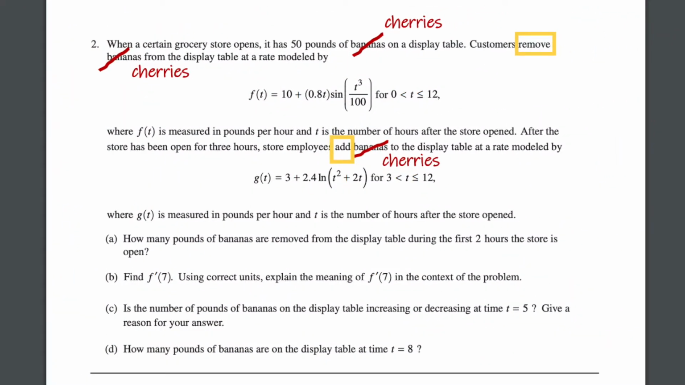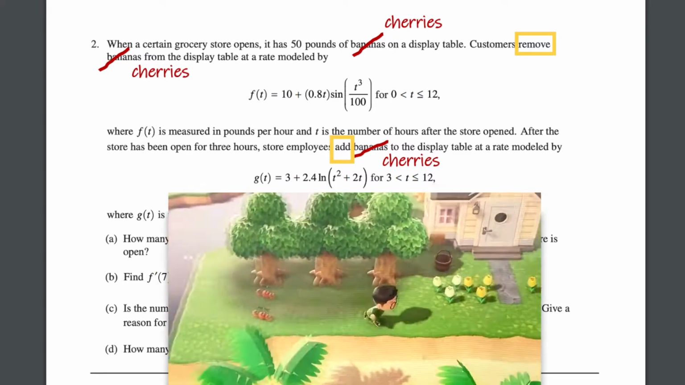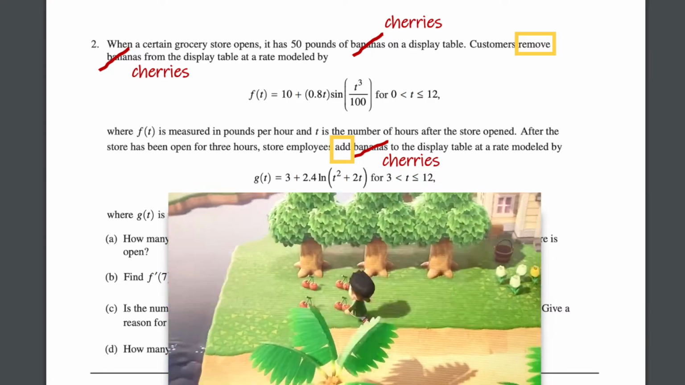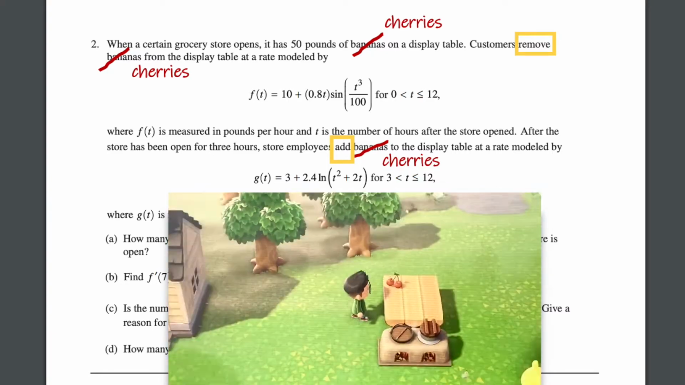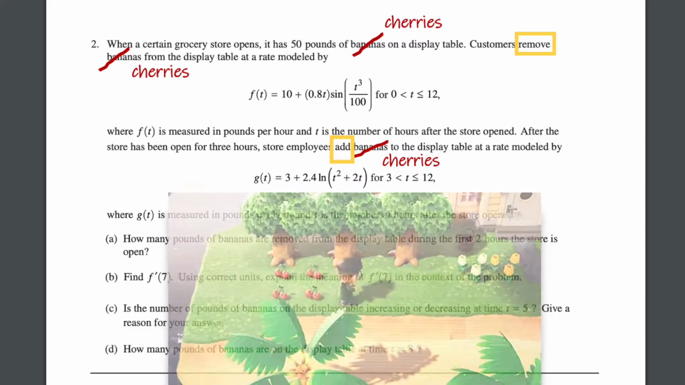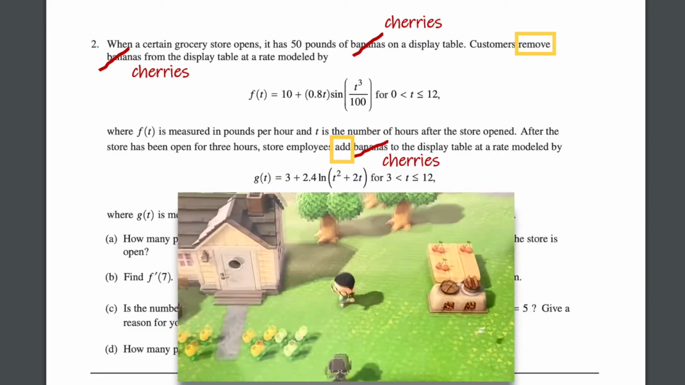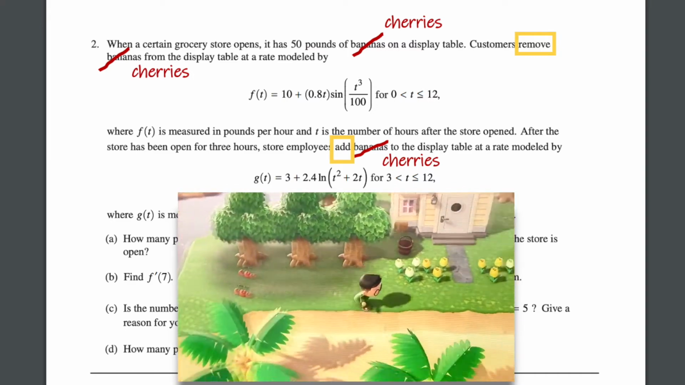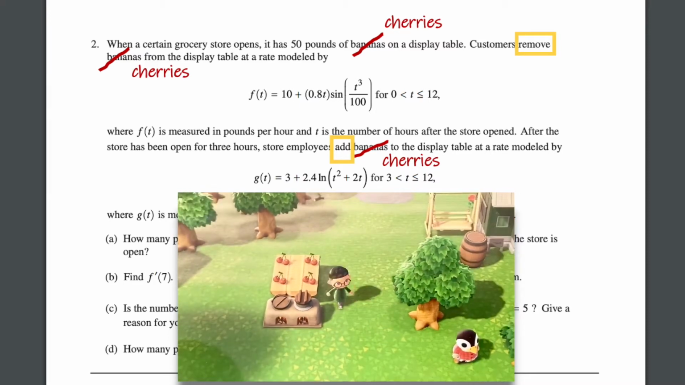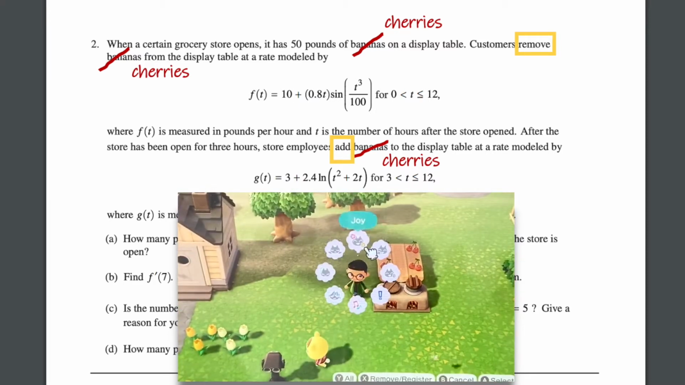So this may be a very loose illustration of the problem, but that's okay. It's still fun to watch the graphics. When a certain grocery store opens, it has 50 pounds of bananas or cherries on a display table. Customers remove the cherries from the table at a rate modeled by f of t. And then after 3 hours, store employees add cherries to the display table at a rate modeled by g of t. So thank you, Avatar Chris, for that amazing illustration.